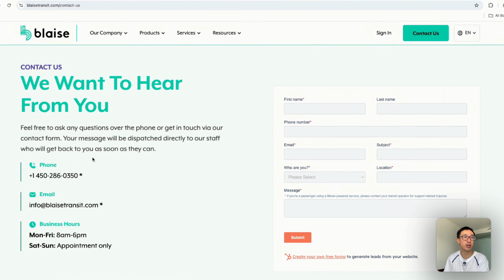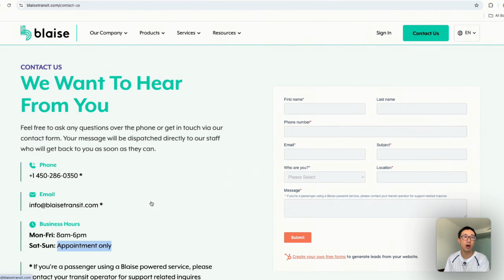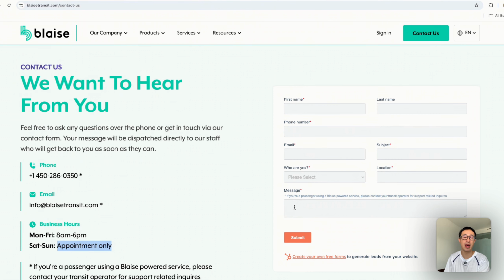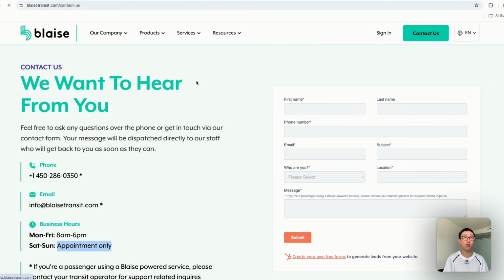On the left-hand side, you can see we can phone them, we can email them, we can even visit them, but it's saying appointment only on Saturday, Sunday, and that's that. On the right-hand side, this is actually a HubSpot form. I mean, it's pretty obvious because they have the HubSpot branding, but that way that goes into their CRM. So I guess you could pay for a HubSpot account, a premium business account, and change the colors, but whatever, it looks fine. And that's that. That's the website. Let's quickly fly through on mobile.